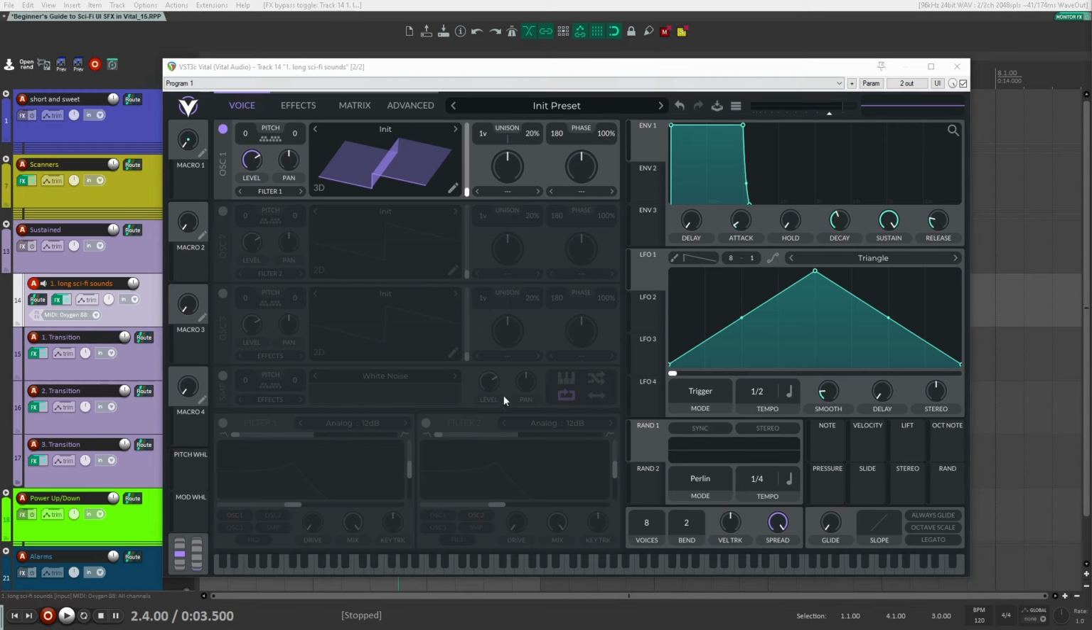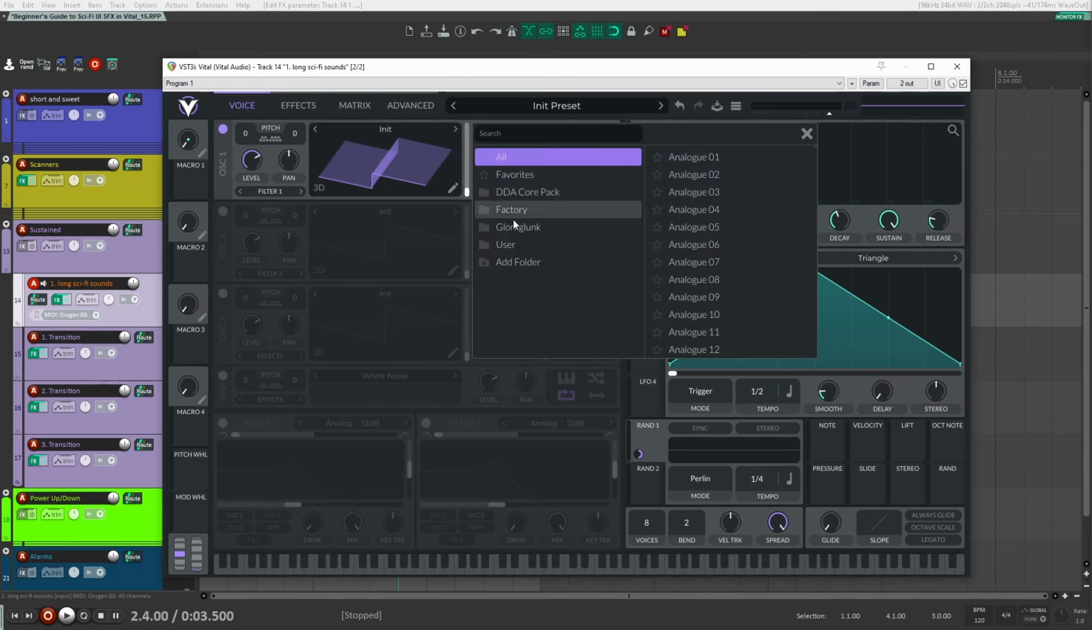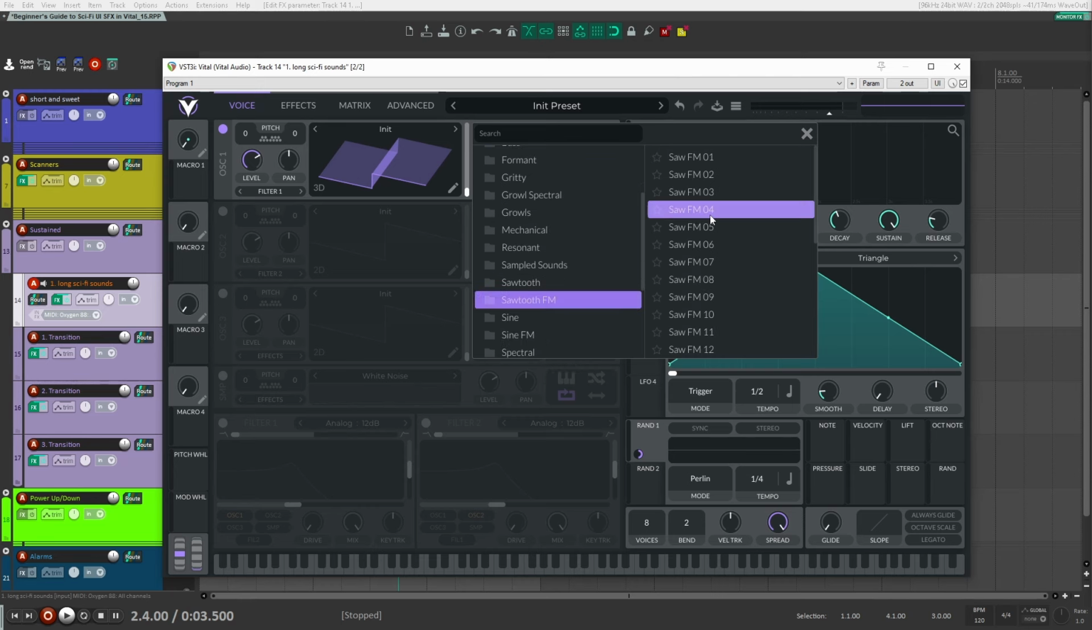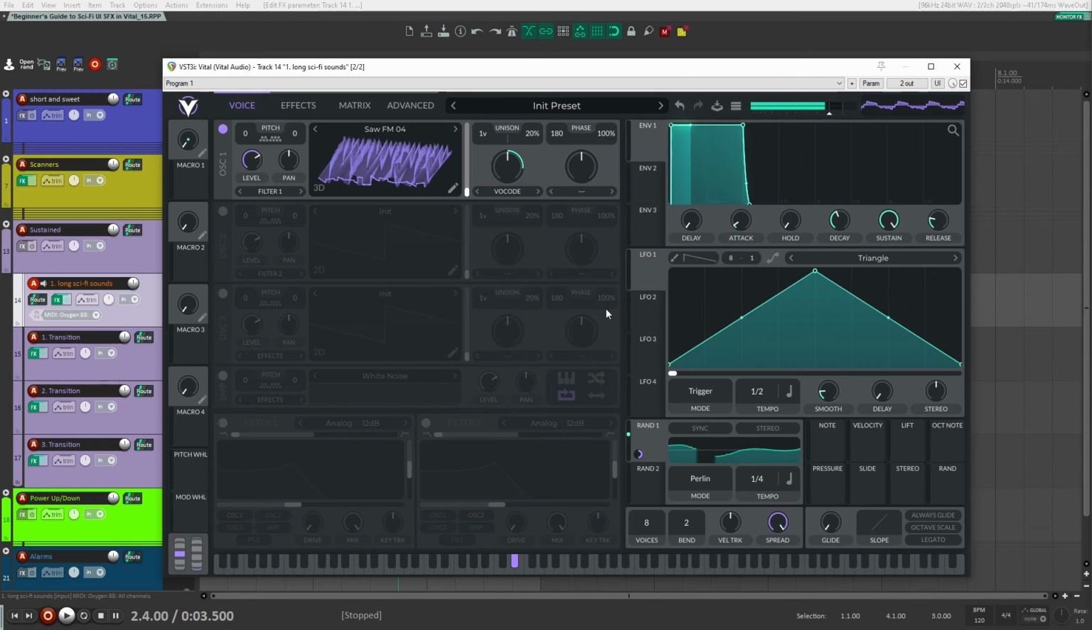So what I'm going to do is I'm going to assign a random LFO this time. So we haven't touched this yet, but I'm going to assign this to our spectral effects. And I'm going to scan through and see what kind of spectral effects will work well with this. So I'm going to look in our DDA core pack again. Let's see if we can get something a bit different. Maybe some sawtooth stuff. Might be a little bit harsh, but let's try it.